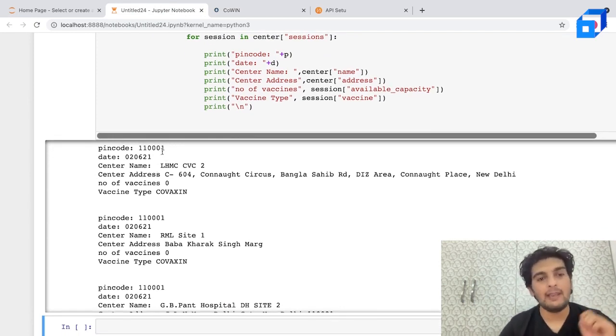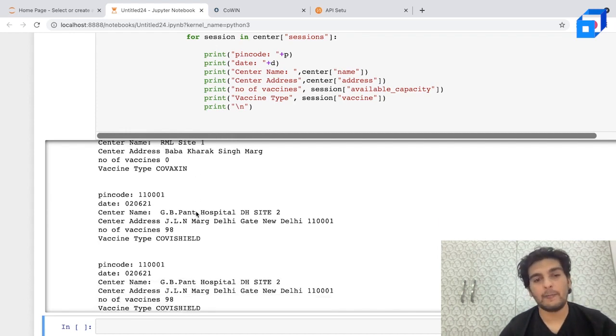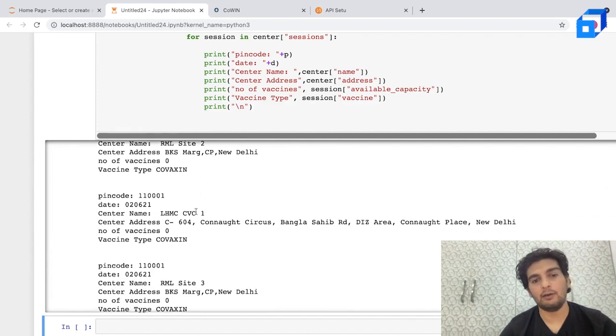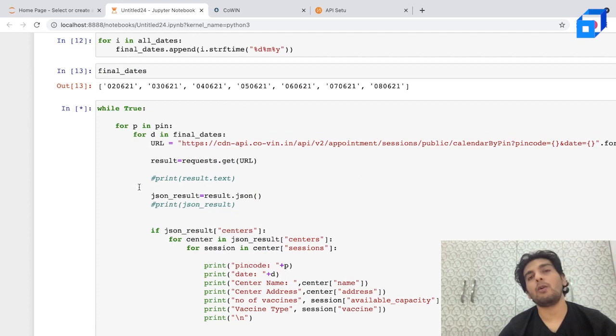So as you see, this is the pin code. This is the date, which is 2nd of June 21. I've got the center name, center address, number of vaccines, vaccine type. So today, let's say if I go to this particular center, which is LHMC CVC2, this is the address, number of vaccines are 0. So you see that at a lot of centers, the number of vaccines are 0. Now, what I'd want to do is I'd want only those centers where there is at least one vaccine available.